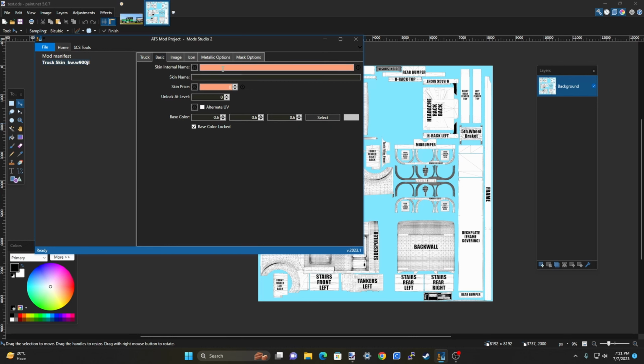We're going to go basic. The internal name has to be the name of the file we just created. Test. Skin name: Ruda W900 test. Skin price is going to be $1. Alt UV for Ruda, always. Base color is not locked. I believe this is an Alt UV truck. Oh, I should look at my notes real quick. I keep all that in a little file, because I think one of Ruda's trucks isn't, but I think, no, we should be good. Okay, what else? Base color is not locked.